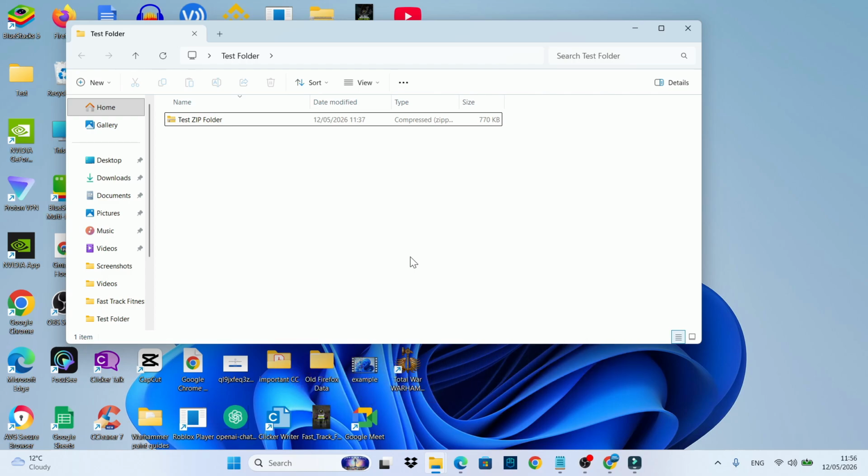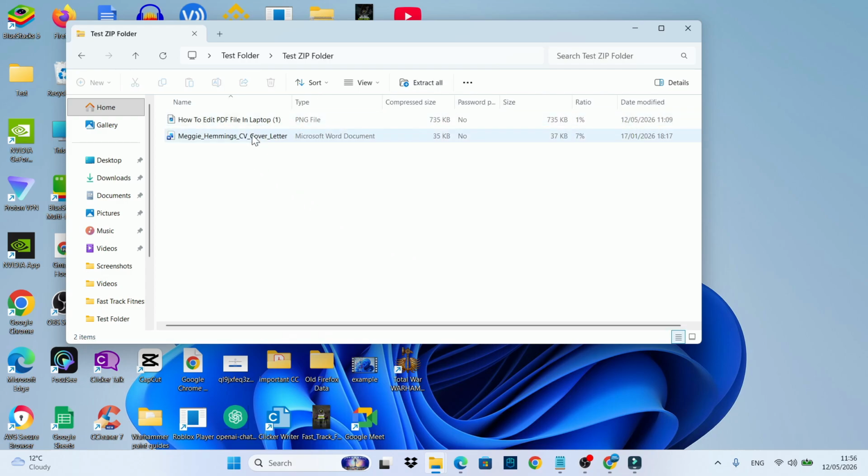Now to get started, what you're going to want to do is open the zipped file or folder that you want to unzip on your Windows 11 PC or laptop. In this example, you can see I've got this example folder called test zip folder. If I double click, you can see there's a few different documents in here. So a Microsoft Word document and a PNG file.